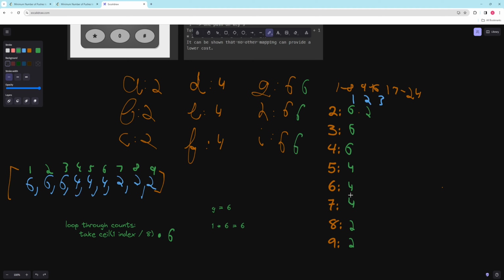Then all of the 4s are also in column 1. So this will be 4, 4, 4. And then for the 2s, 2 of them are in column 1. Doesn't matter which one. You can put them in however you want. And the next ones are in column 2. So 2 of them will have a total cost of 2, and the ones that are in column 2 will have a cost of 2 to push. And there are 2 of them, so this will be 4. So you just add all these up. So this is 18, 20, 28, 30, 36.